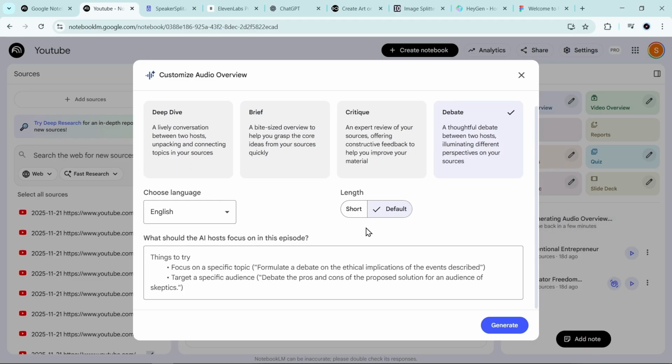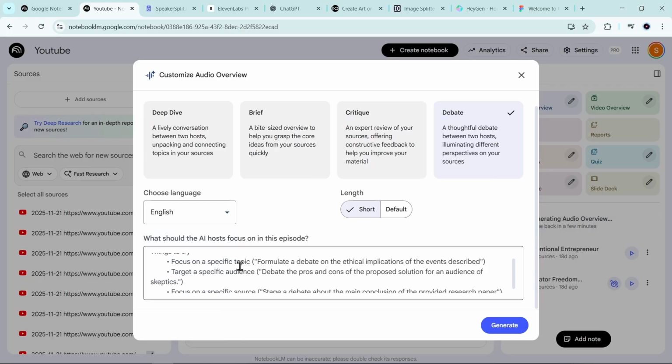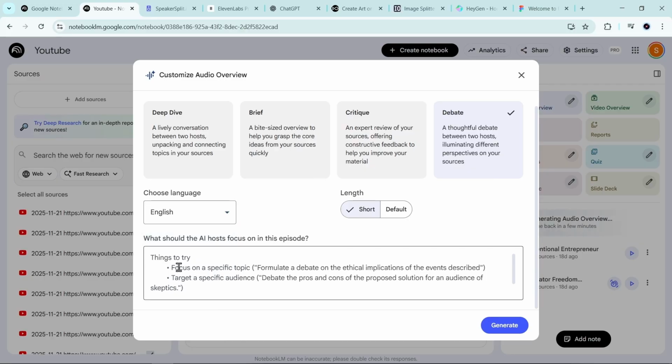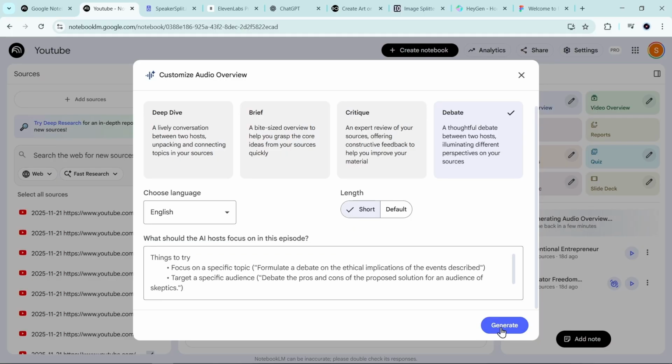Next, select the length of your podcast. I'm choosing short for this demonstration, but you can pick whatever duration works for you. You can also select your preferred language if needed, though we'll continue with English for now. There's also a text field where you can specify what topics to discuss or enter key points you want the AI host to cover. Once you've configured everything to your liking, hit the generate button.